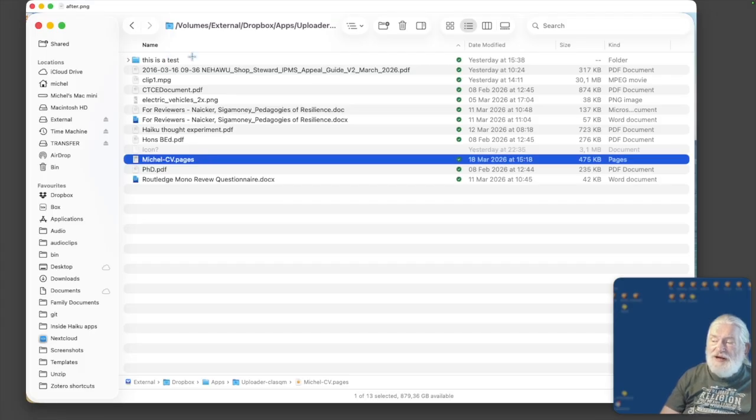So, Dropbox Uploader works. Hasn't been updated for a while because it just keeps working. Why mess with perfection? However, I can see how you could create a front end for it.